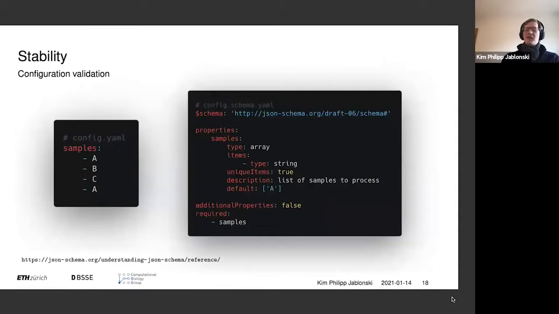Now, JSON schemas are incredibly versatile, incredibly useful. I find them also somewhat complex because I don't use them that often, so I always need to read up on how things actually work. But to just give you a small example, and also down here a link to the very nice and very readable reference documentation. If you have a config.yaml, which has a key samples, which basically just defines a list of strings A, B, C, A, then you can define a config.schema.yaml, so a JSON schema, which is able to tell you whether the configuration you have on the left is correct according to the schema or not.